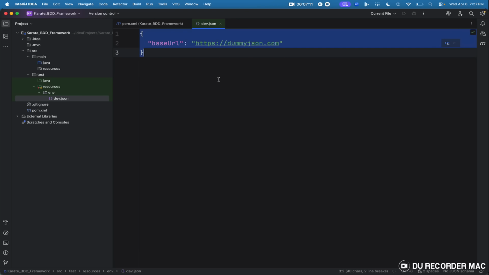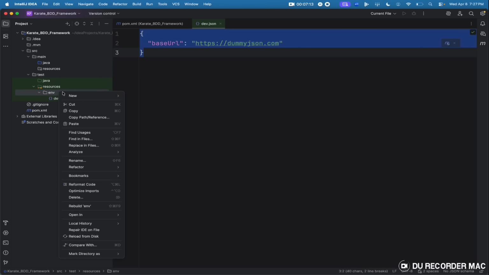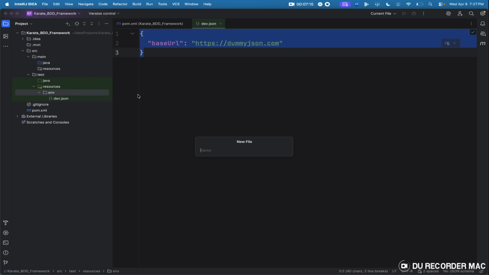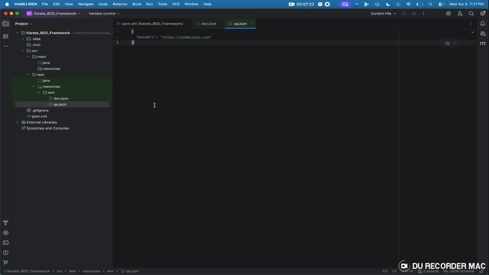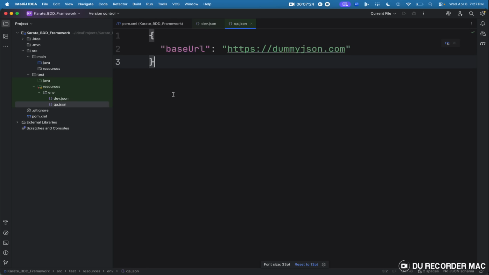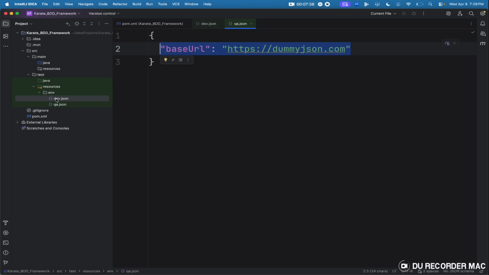I'm going to copy the same for another environment's file. This is the QA environment, qa.json. I'm copy-pasting the same. The reason I'm keeping the same is that for testing you have only one, but in a real-time project you keep the QA URL here and the dev URL there, anything based upon the environments. Even credentials you can keep somewhere in the environment files.